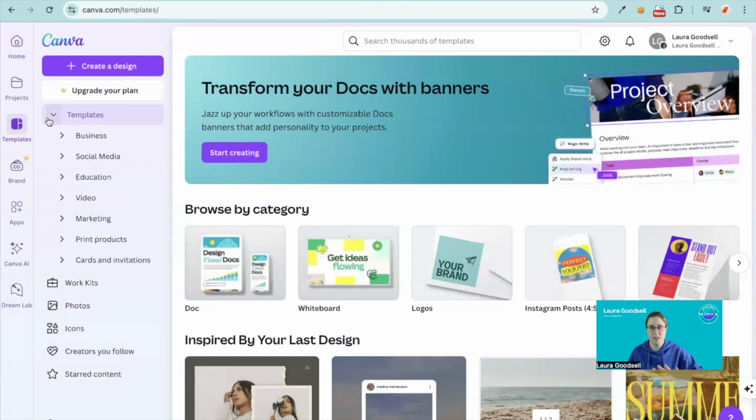It looks like there's a lot on this page, but when you start breaking it down, it's really easy to navigate. There's always a top bar on Canva. Any particular section of Canva, it always has a top bar. In templates, we are looking at creating or transforming your docs with banners. So if you want to do that, you can just click start creating. But I'm going to go through what is on this page for you today.